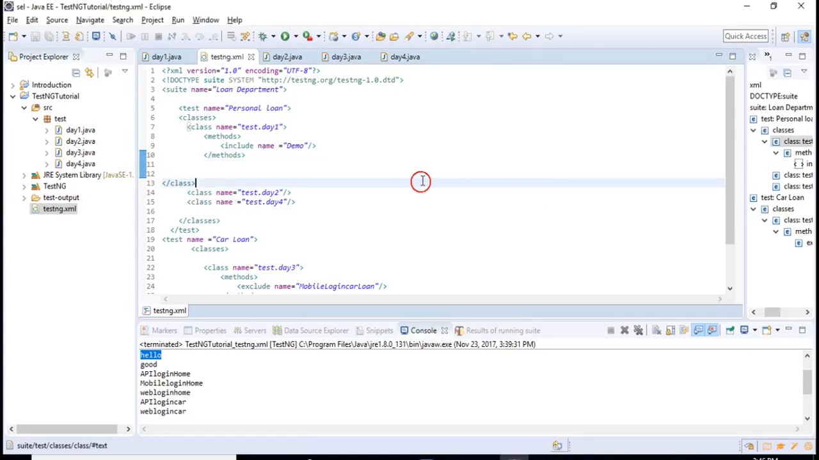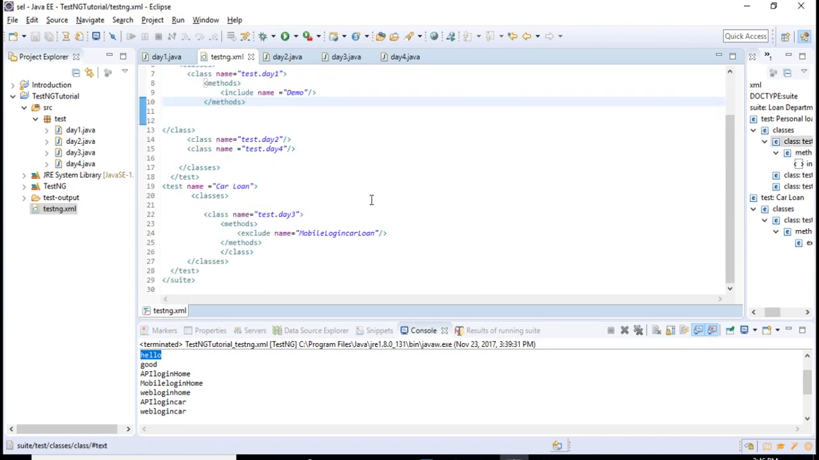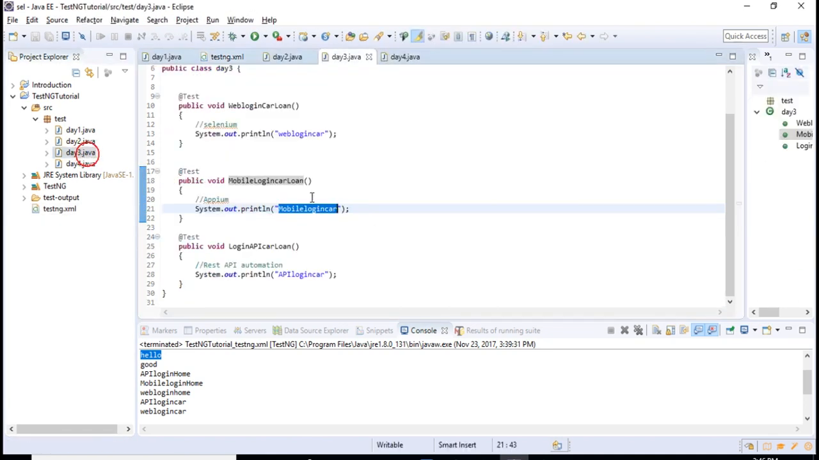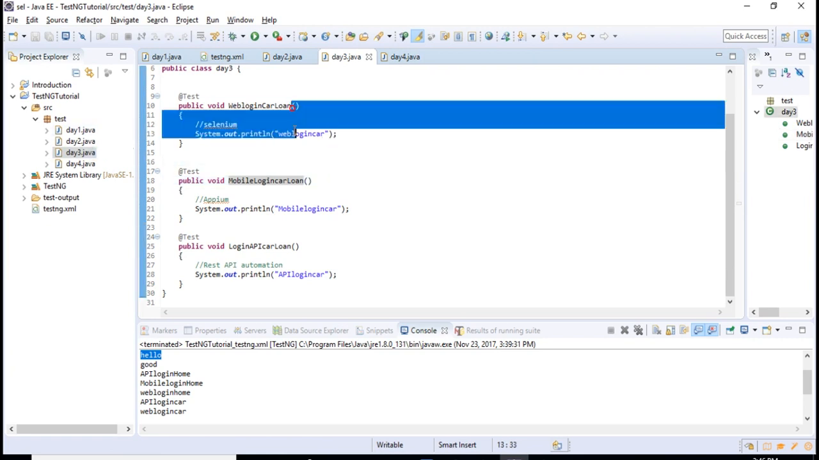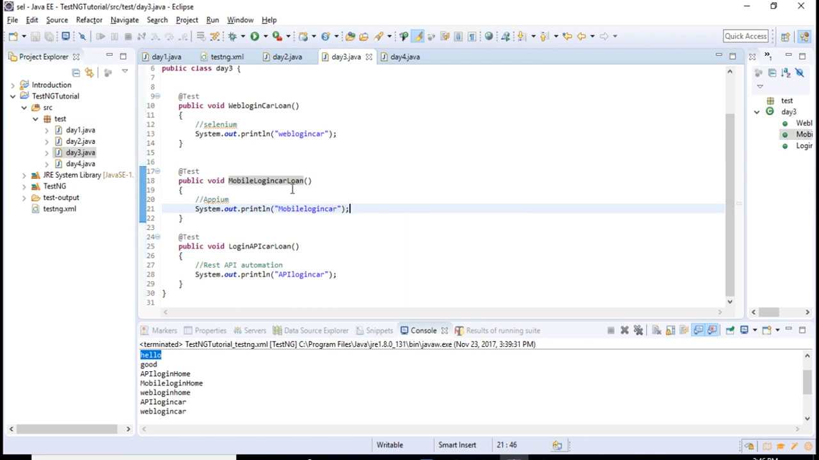Right. So let's see how to deal with regular expressions in these methods. Now there is one more requirement. You are asked to exclude mobile loan test cases, right? So when you go to day 3, there are at least 40 test cases. Let's assume that there are 40 methods you have written in this day3.java which are mobile.